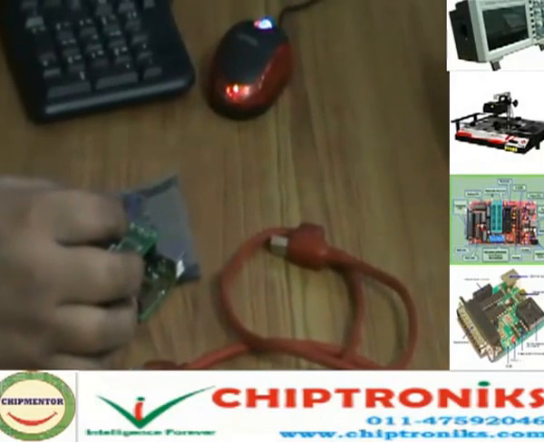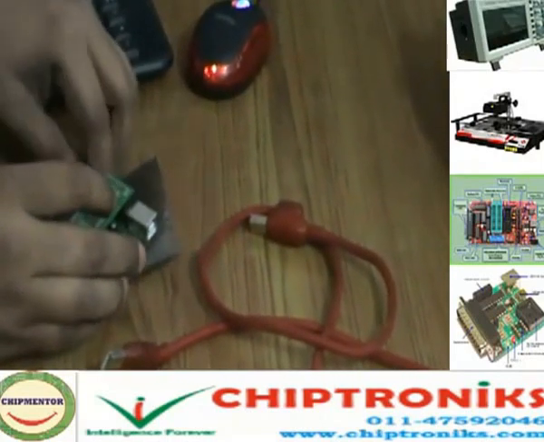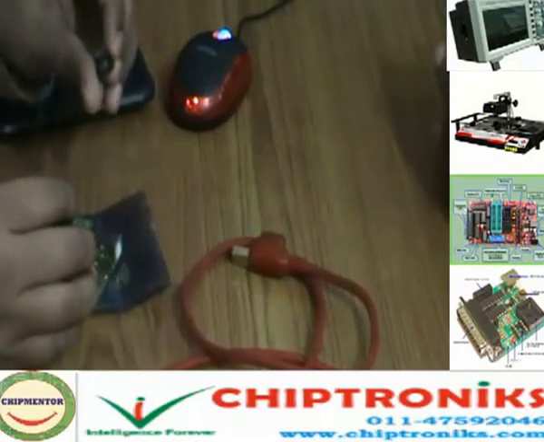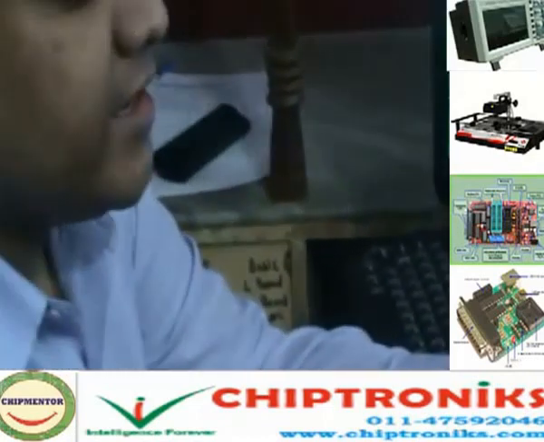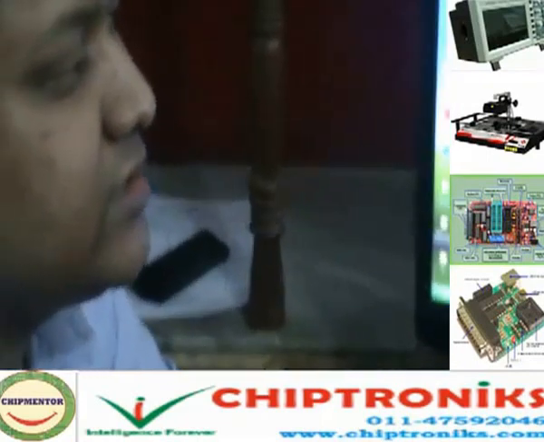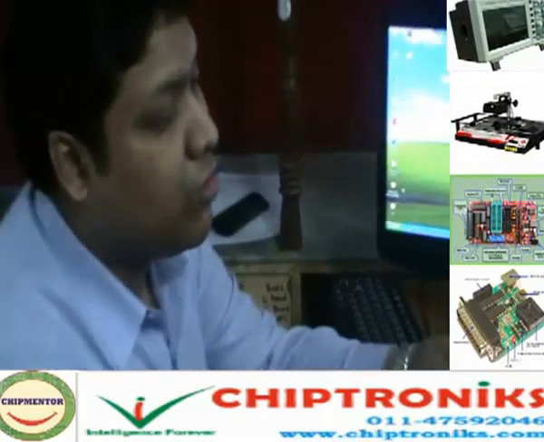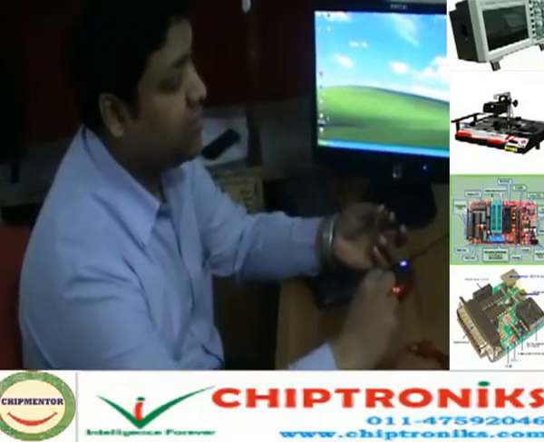Reprogramming a BIOS. Okay, so basically, why we require a BIOS to be programmed. A BIOS is a firmware or a software inside an IC. That IC is known as CMOS IC. CMOS stands for complementary metal oxide semiconductor.